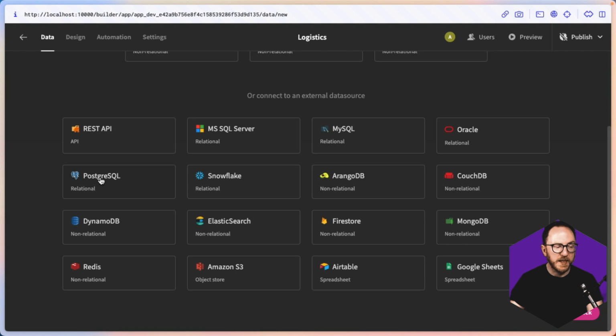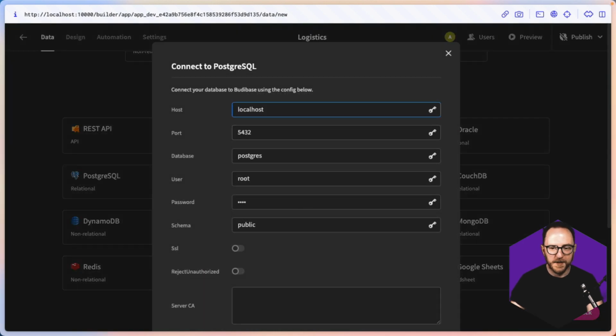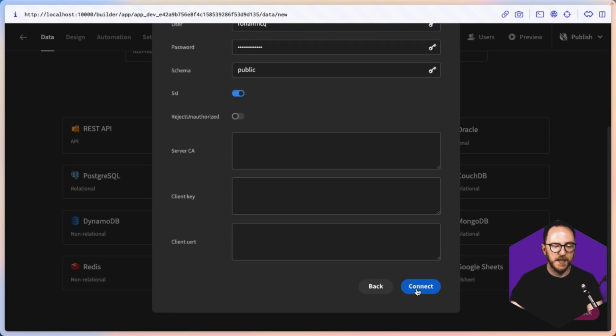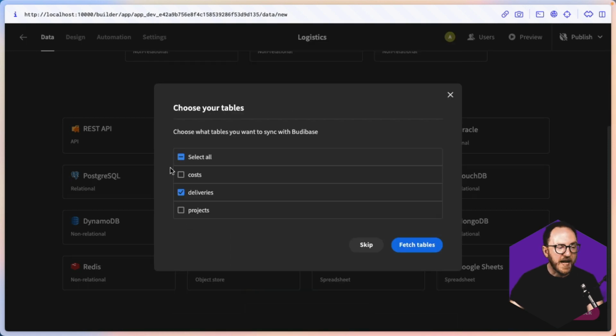I'm going to use a Postgres database, and so I'll need to fill in the data for that. My host string, my database name, my username, and my password. Now, this particular provider requires me to have SSL engaged, and then I'll click Connect. Once we've connected, we'll be presented with a list of the tables that are available inside of this database that we can decide to fetch. We can fetch one of them or many of them. For now, I'm just going to check deliveries and fetch tables.